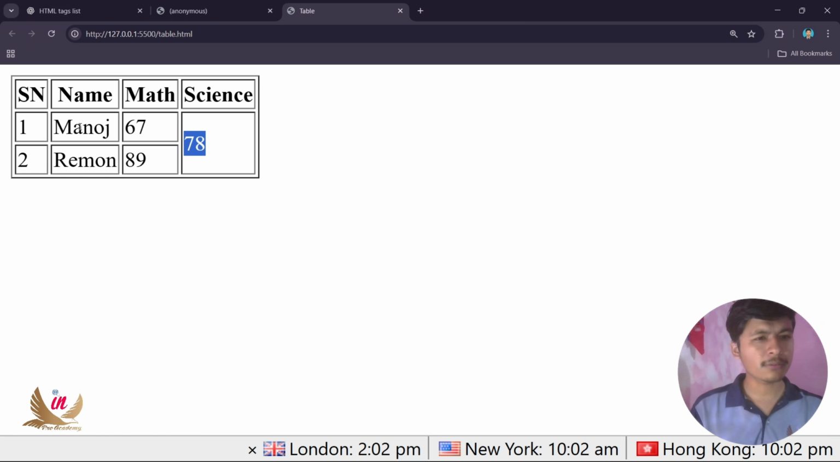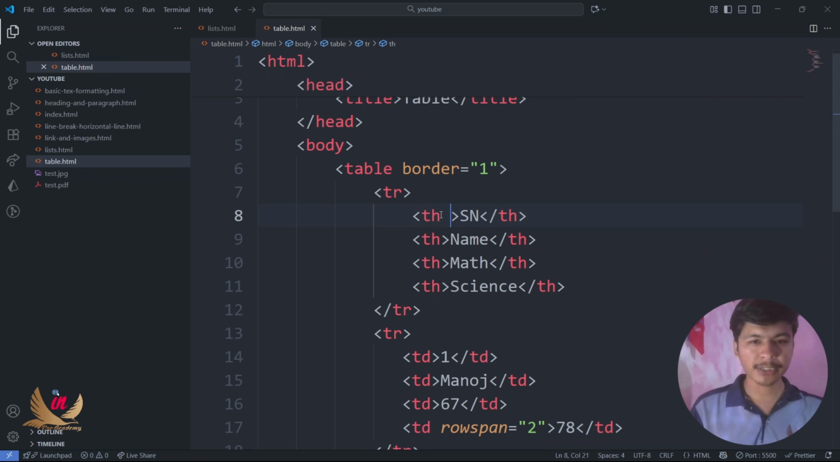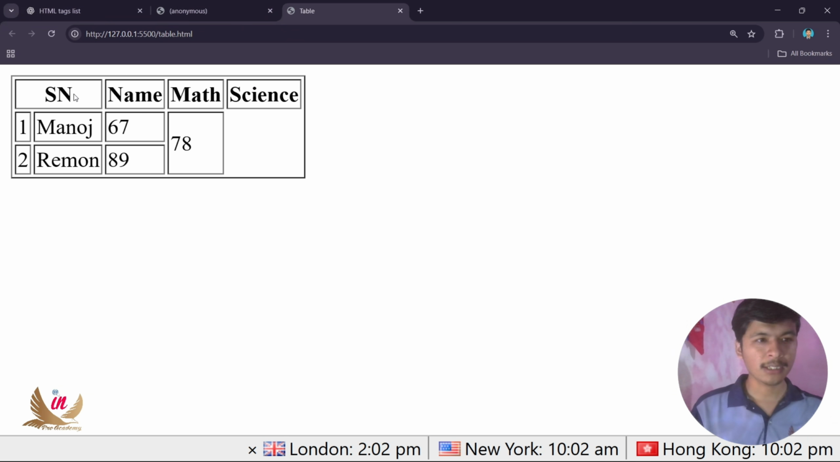Now, if you want something to appear in 2 columns, how can you do that? For example, if you want this SN to appear in the first column and also in the second column, we can do it in th also. So colspan is equal to 2. If I do that, then this SN will push the name towards the right-hand side and take 2 columns over here. So that's how you create a table in HTML.